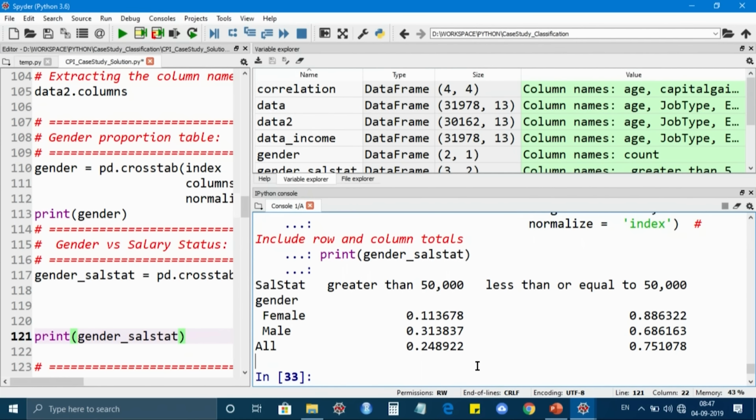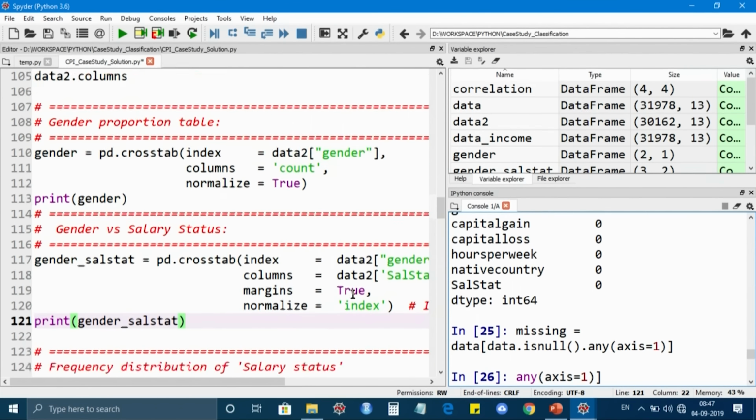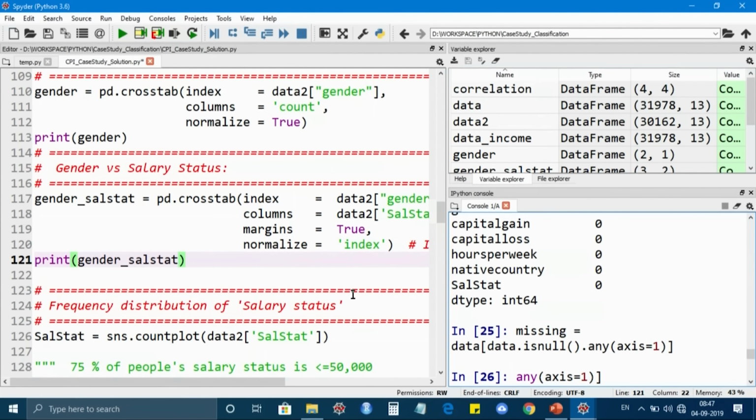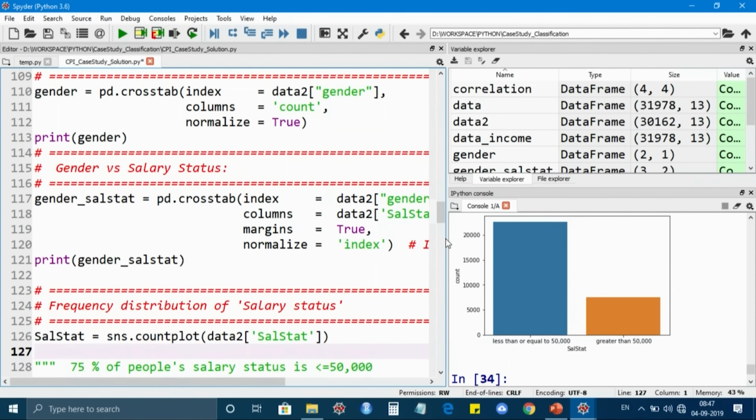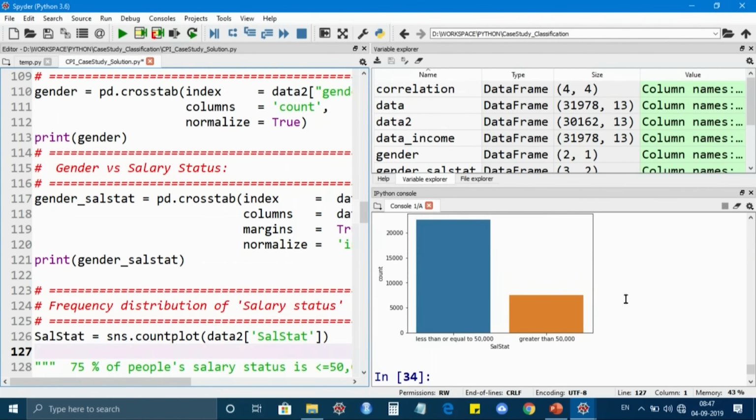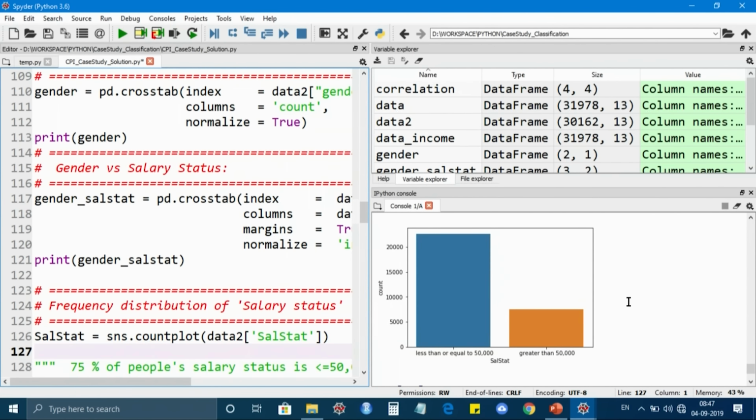On classification problems, you need to know how balanced the class values are. For example, you need to know the proportion of your output variable. So, let us visually look at the frequency distribution of the salary status using the count plot function from Seaborn, and the variable of interest is salstat, because we are going to look at the bar plot of salary status. So, it is very clear that around 75% of the observation corresponds to less than or equal to 50,000 and only 25% corresponds to greater than 50,000.